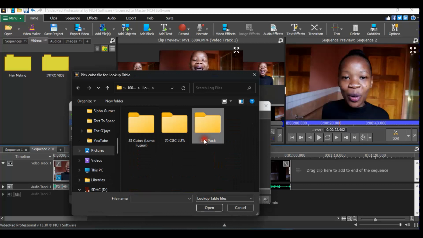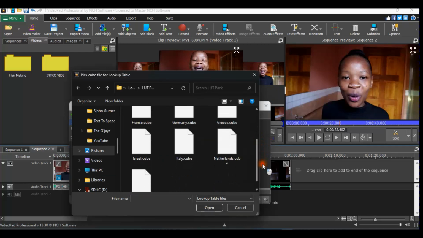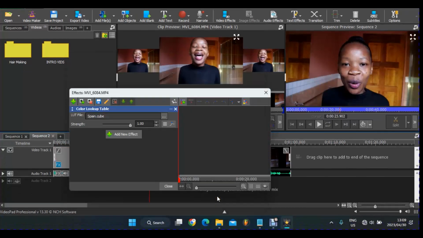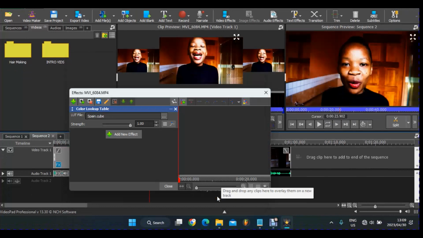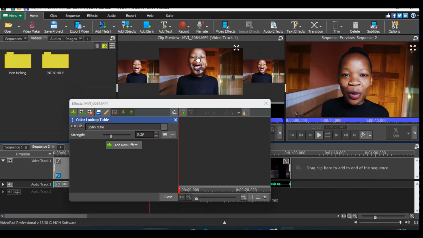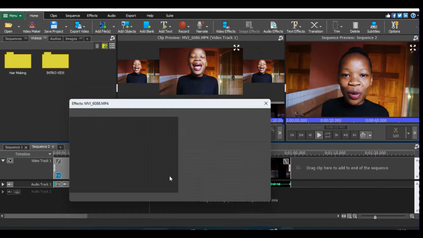So let's use the LUT pack. I want something like Spanish. Okay, we do have Spain, so we add this LUT. If you just leave your LUT to be on top, it will be super white. So what you have to do is just to bring it back around 30, around 40, and it will look like this. So you add the same LUT on your next video.